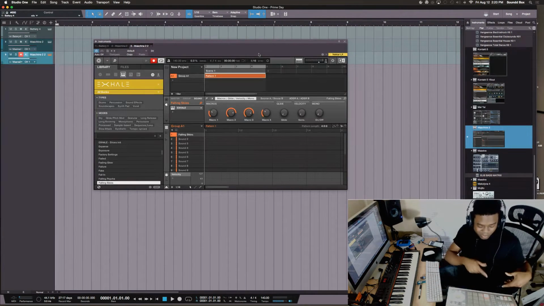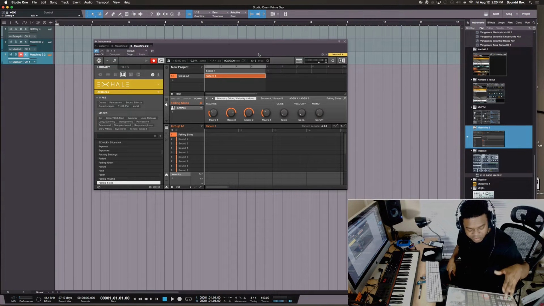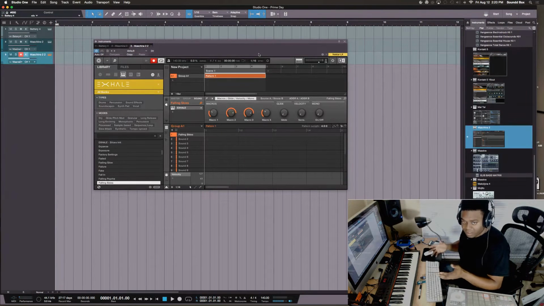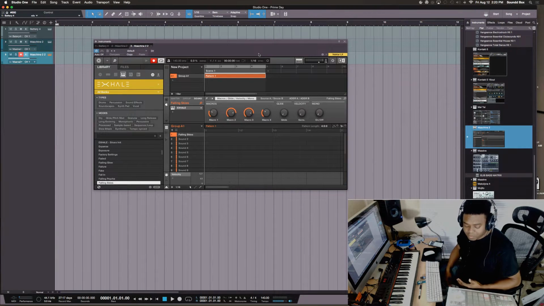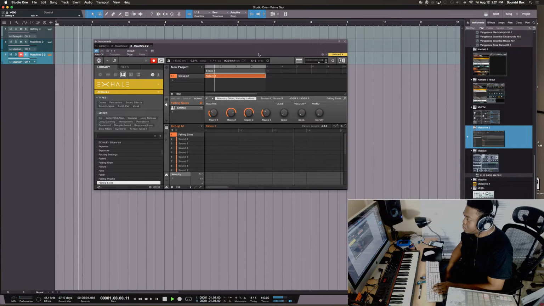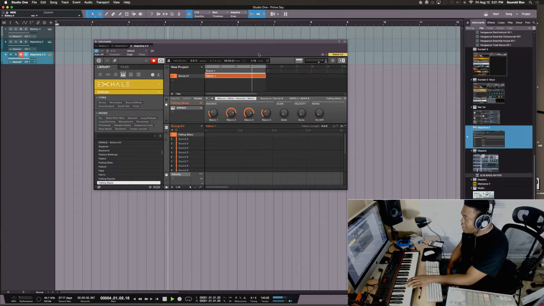So I'm gonna hit my record. I'm gonna trigger my record button here on my machine, and you don't hear any metronome or anything, because again, when you're using a DAW, your DAW is controlling your machine at this point. And watch how it loops.